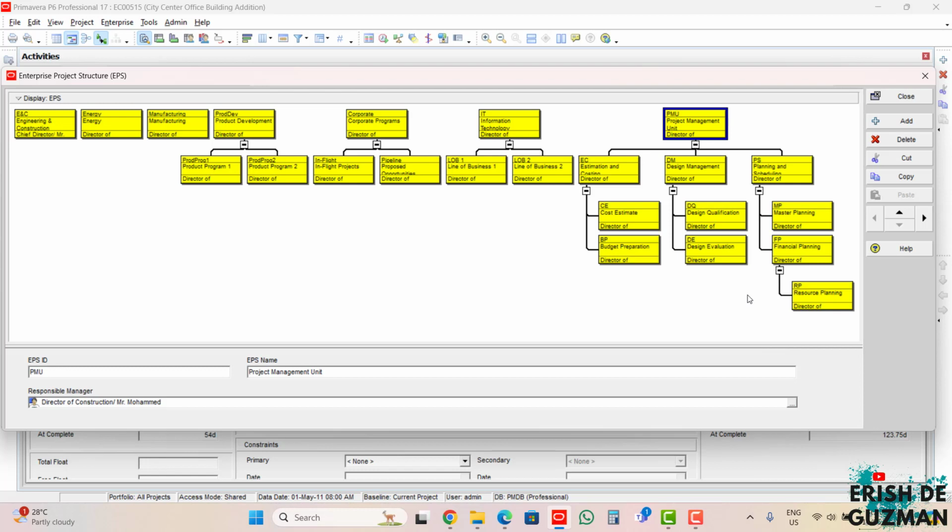So whenever we are going to create or add new projects, we will just select which enterprise project structure the project is assigned to. So you can select this enterprise project structure, this one, or any level, even this one.